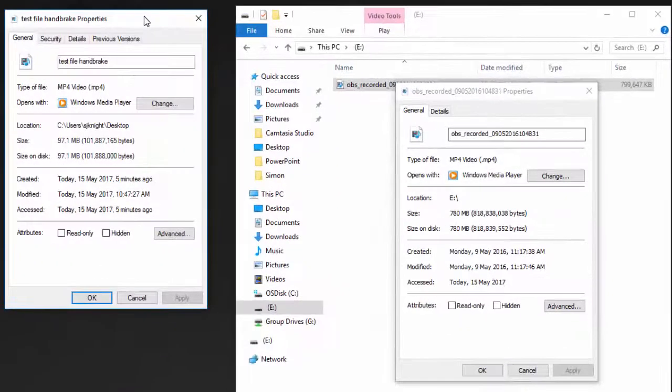You can see in this example that the file we have just compressed is around 20% of the original file size. You can make this amount smaller or larger by modifying the constant quality slider in Handbrake. Feel free to experiment.